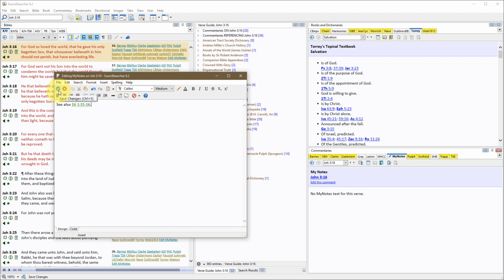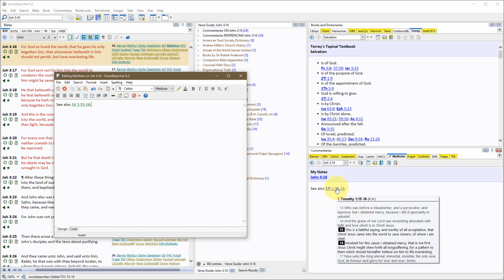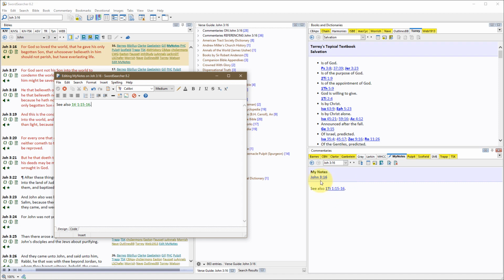Now while I'm editing, if I'm satisfied with what I've got and I just want to save my work, all you have to do is press Control S or click this button to save it. Now that I've saved it, you can see that the text appears here in the commentary panel for John 3:16, and the verse that I typed in is automatically linked. It's also standardized. You'll notice that I didn't bother to capitalize this, and it's showing it to me in the standard reference format.